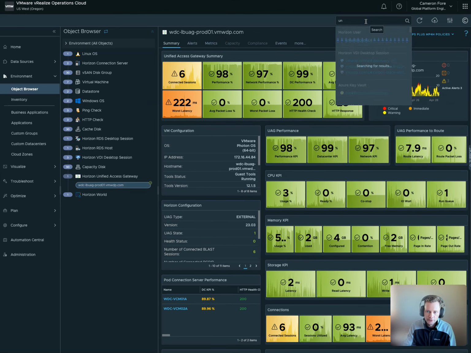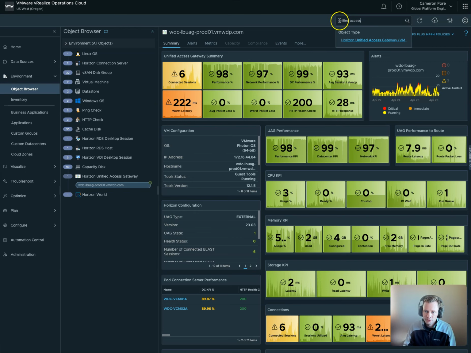If I know the object type that I'm looking for, again, I've worked with a lot of customers, and sometimes naming conventions are difficult. So maybe you just want to look for your UAGs. You could search for an object type. If you know it's a unified access gateway, you can just type out unified access gateway, and you'll see object type unified access gateway. When you click on that, you'll see a list of UAGs.